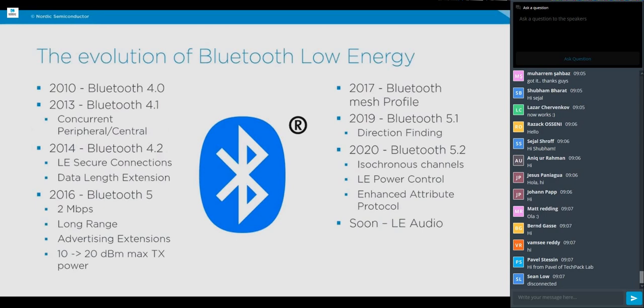It had two main features: LE secure connections, increasing the level of security that you could have between devices, improving protection against passive eavesdropping and also active attacks. It also added data length extension, which allowed larger payloads in each packet, reducing the overhead, increasing the maximum throughput that you can get through your link.